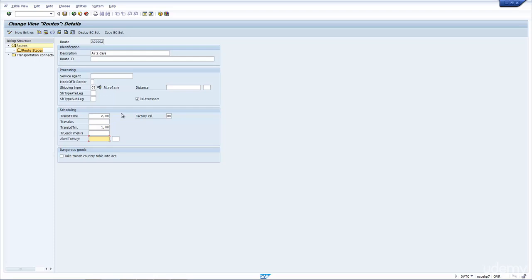The allowed total weight is just how much weight you would allow on this route. It's not particularly used, and you can pull that value into a shipment if you wanted to. And finally, here's the factory calendar we talked about, and that's used when you want to calculate the dates with relevance to the transit time.